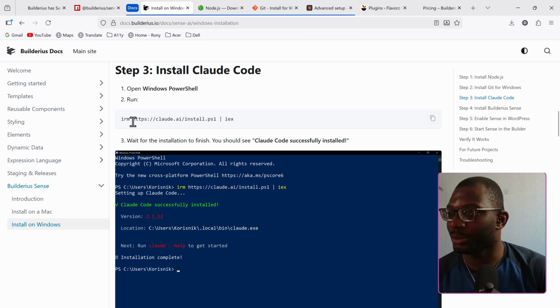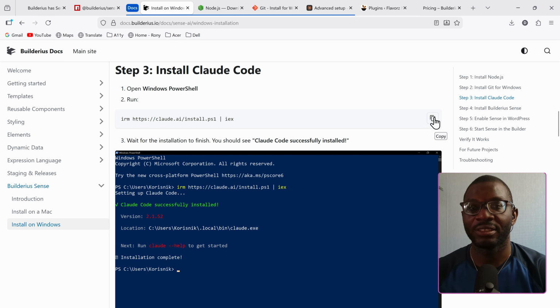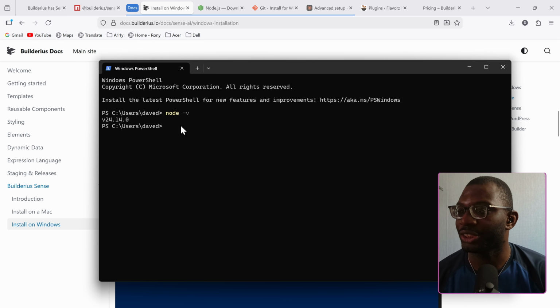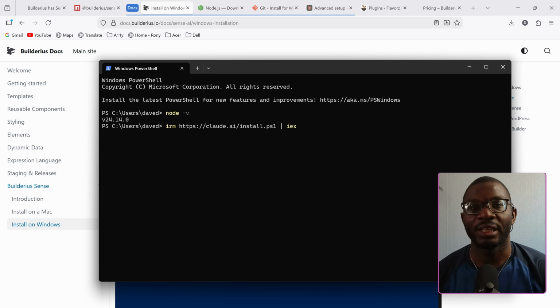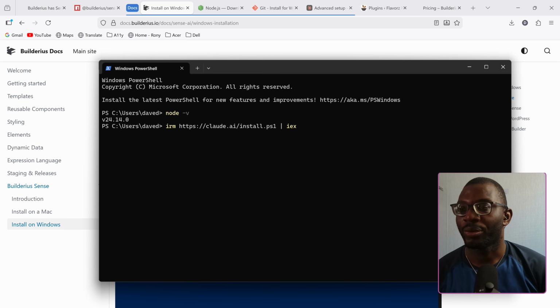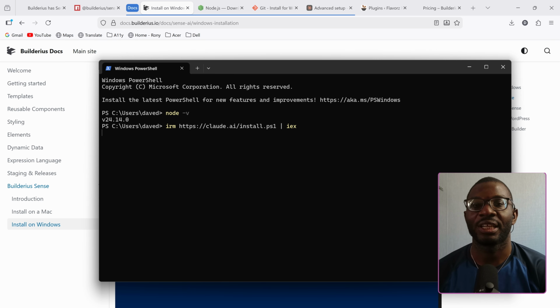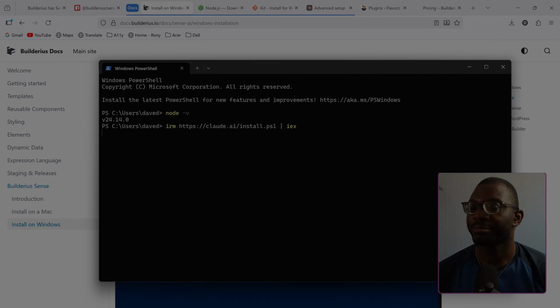To install Claude code, you simply write this command, which is in the description. So I'll copy that command. I'll go to my PowerShell and I'll just paste it. Then you can go ahead and press enter. It will install Claude code. It will take a little bit of time, so I'll just run through the process and we can move on from there.